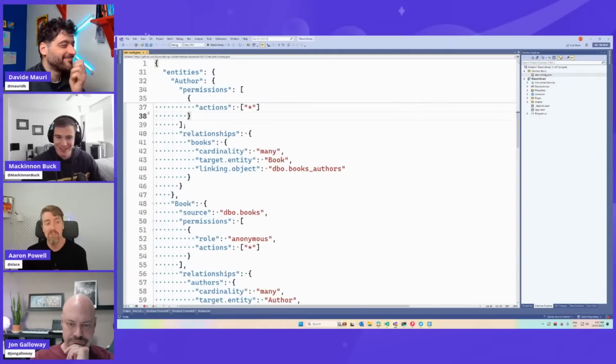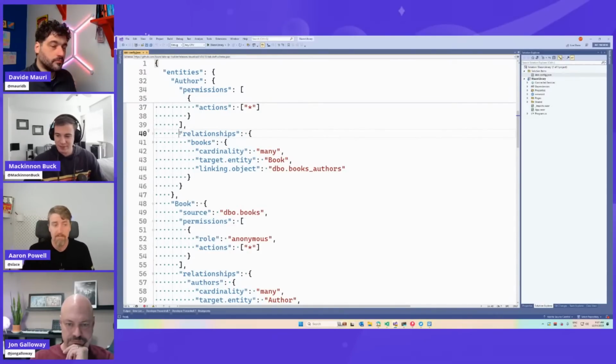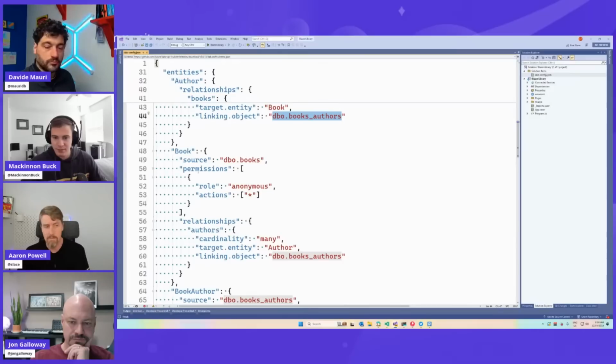And then we can define relationships. Authors has a many-to-many relationship to books, because a book can have many authors, and an author can write many books. So we can set up a relationship, and we can have as many relationships as we want, again, to represent what you've got in your database. And what's the cardinality of that? Like I said, this is a many-to-many, and it's got a linking object between them. So this is the table in the database that does the mapping between the two. And then we've got this repeated for a few things.